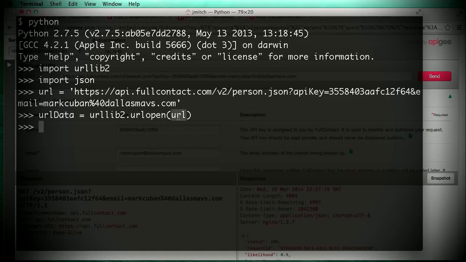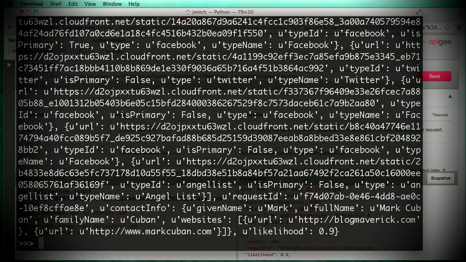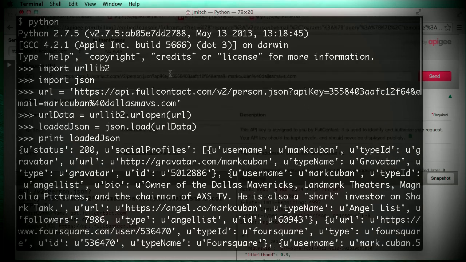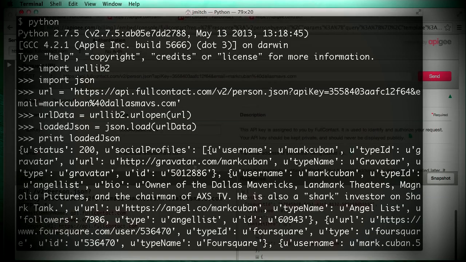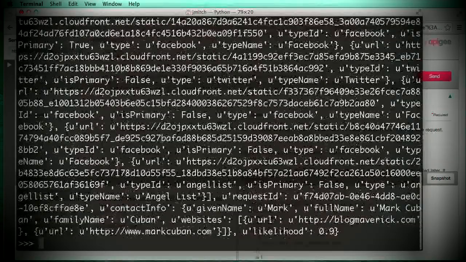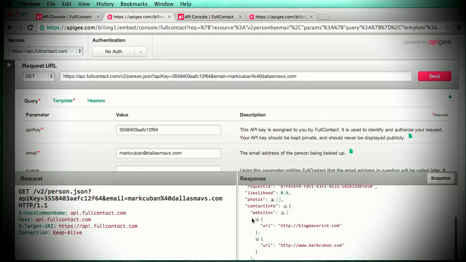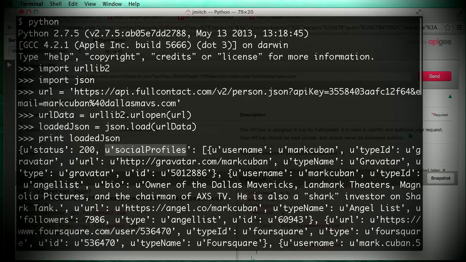Okay, so now we've opened this URL and we want to load this data. So we'll say loaded_json equals json.load, and we'll use the url_data, press enter, and then I'll print loaded_json. And there we go. So now we have this same JSON data that was here, right? So we have status, social profiles is a list, and then if we scroll down more, we'll probably see all of his other stuff like photos and all those things too.